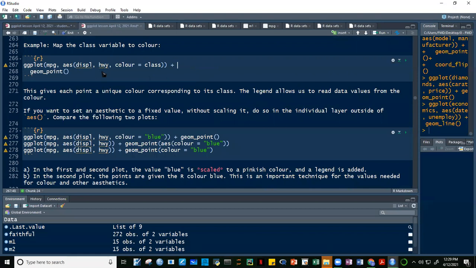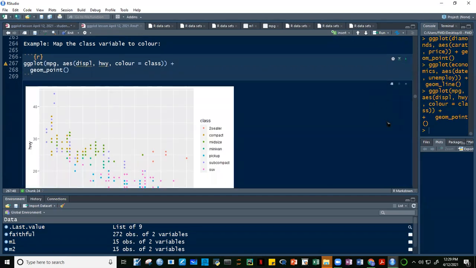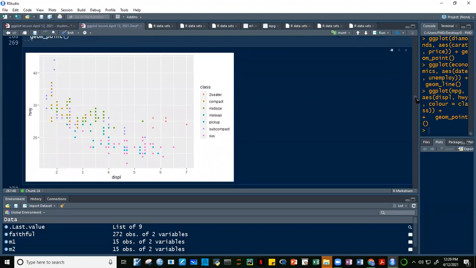Ito, okay, what happens if we plot si displacement sa highway, and then yung color natin nasa loob ng mapping natin? Okay, let's see. Color is equal to class. What happens here, guys? Diba? In-scale niya, kasi ang pinapa-color dito yung class. So see what happens when you put a particular aesthetic dun sa loob ng mapping mismo. I-scale niya yan, kasi dito, it happened that yung pinapa-color sa atin is a variable itself.